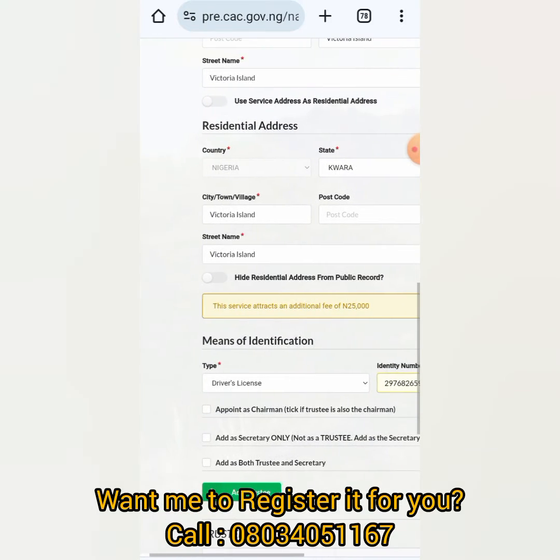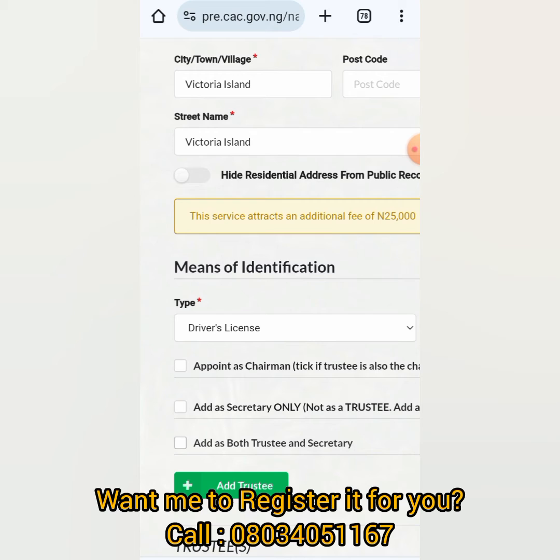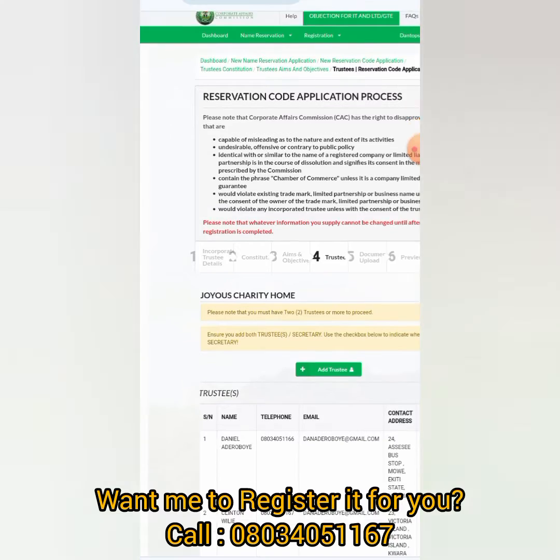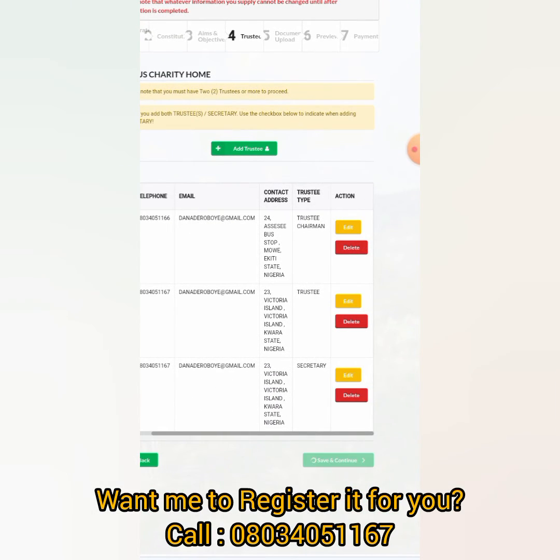So now this person, I want this person to be both secretary and a trustee. So it means that you can appoint somebody to just be the secretary only, and you can appoint somebody to be both secretary and trustee. So just ask them for all those details. You must have at least a chairman and secretary before you can proceed. So I've done all this. Everything I filled up here is not real. So I'm going to click on save and continue.